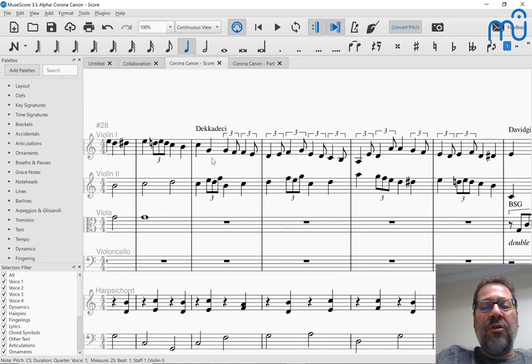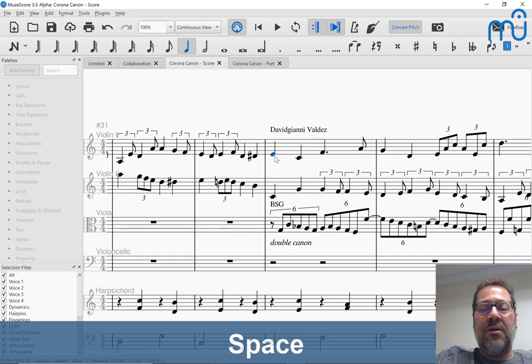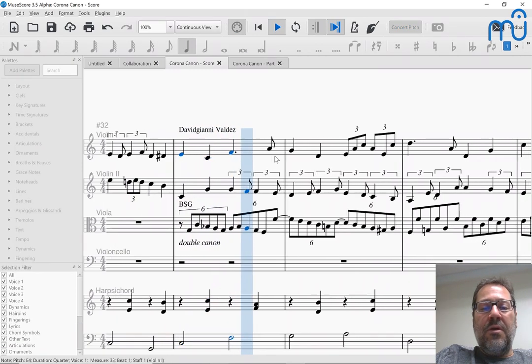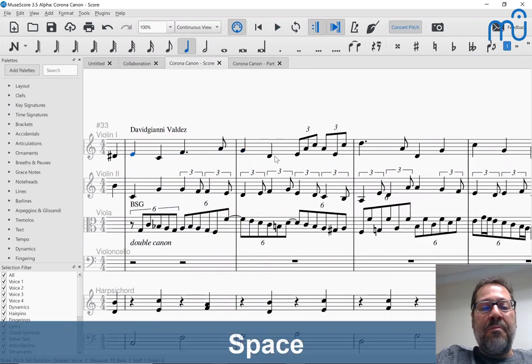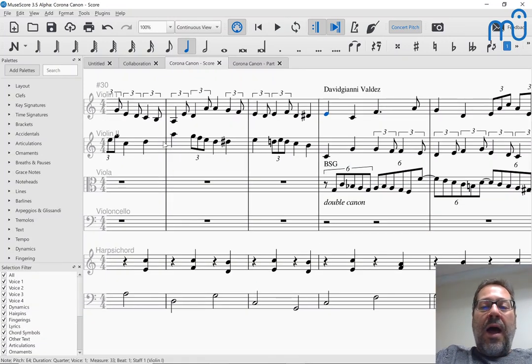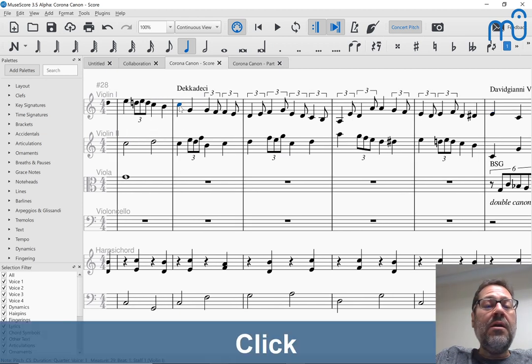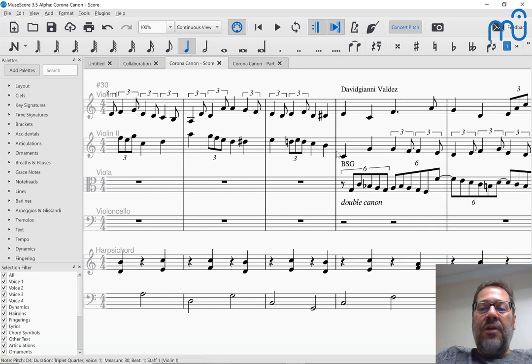That's not a problem. I do it a little bit, but now it's more steadily into the triplet mode, and then when I get here, now it's all triplets, right? But what's happening here is it's what's called a double canon. So I have this triplet melody here, Decadici's melody, and then it's repeated over here.